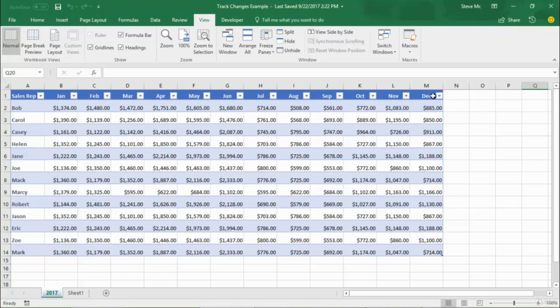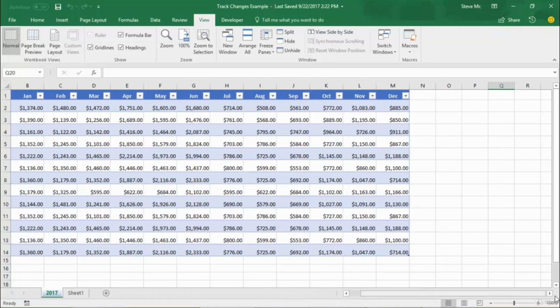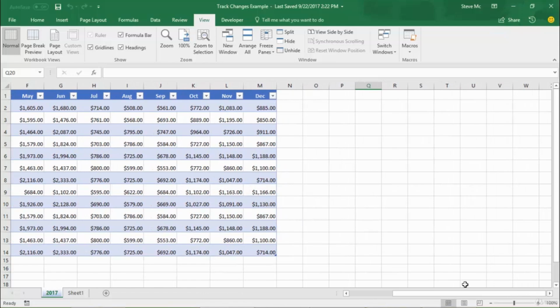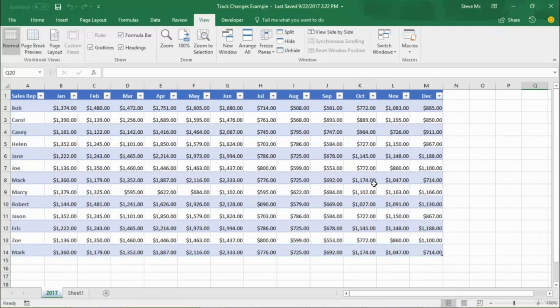Freeze panes is great when you have headers and a column down the left that you want to always be able to see. So, for instance, these sales rep names over here, as I scroll to the right, they disappear. So when I'm getting into data that's over this way, I lose the view of that. And that's a problem. And the same thing happens with a range when you scroll down. Then those wouldn't stick to the top.